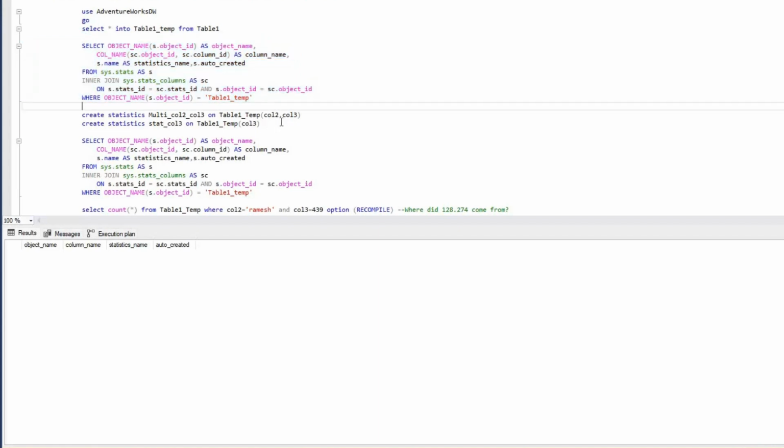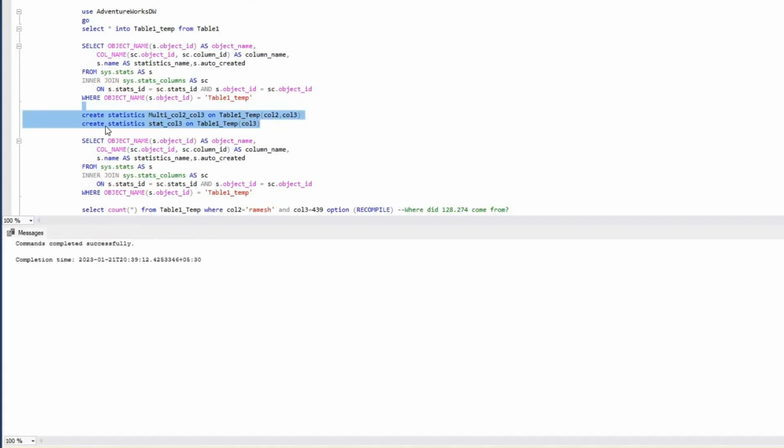Now I'm going to create two statistics. The first one is a multi-column statistics called multi_column2_column3, created on table1_temp, and the columns would be column2, column3. The next statistics would be on column3 for table1_temp. As far as multi-column statistics are concerned, when you look at the histogram, you will understand that the range high key values in the histogram are derived from the leftmost column, and in our case it is going to be column2.